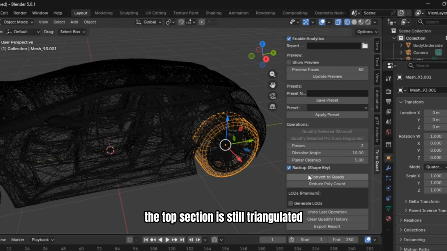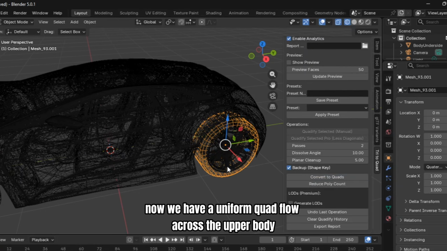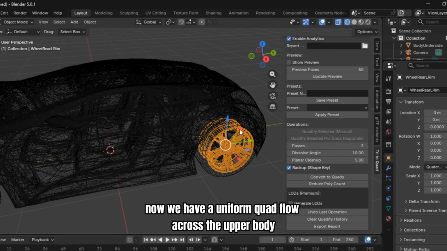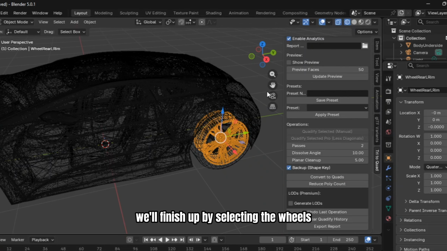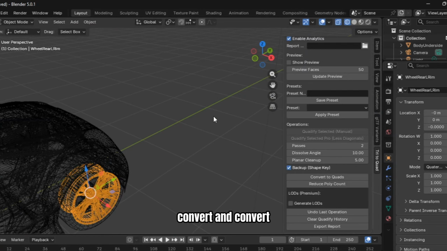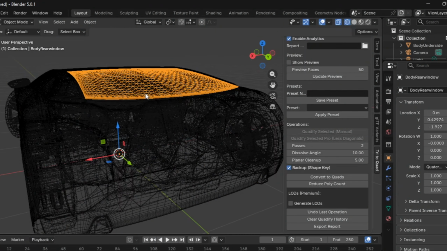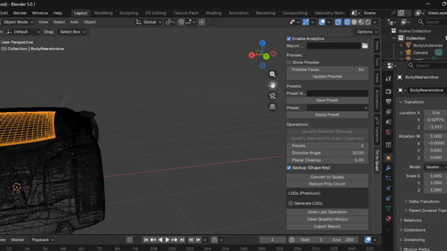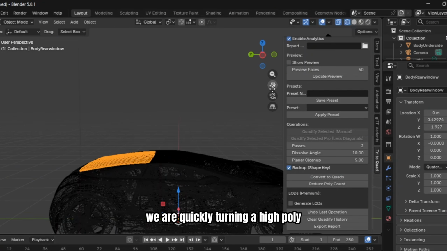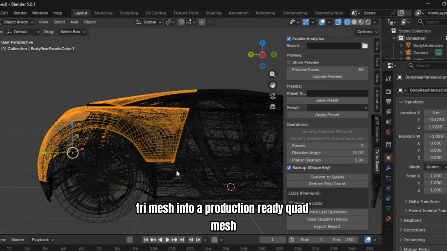The top section is still triangulated, so let's apply the conversion there as well. Now we have a uniform quad flow across the upper body. We'll finish up by selecting the wheels and the remaining side panels. Convert and convert. We are quickly turning a high-poly tri-mesh into a production-ready quad mesh.